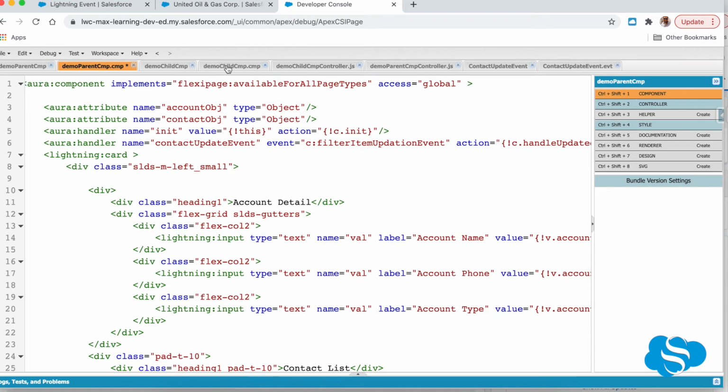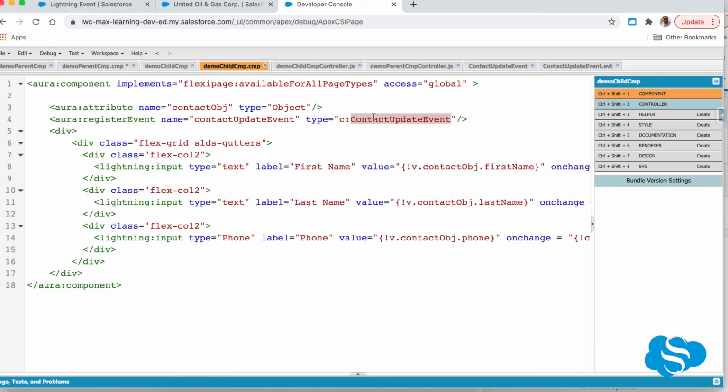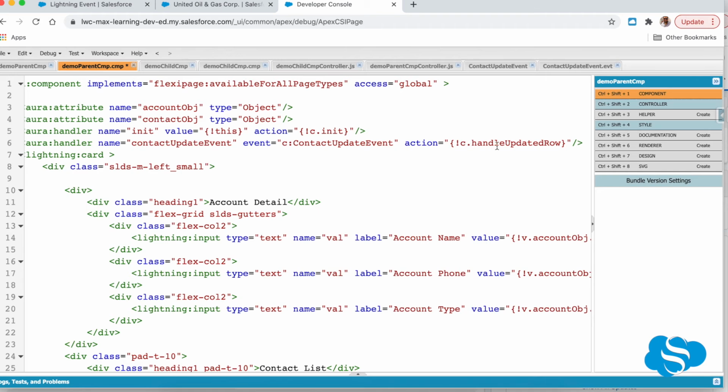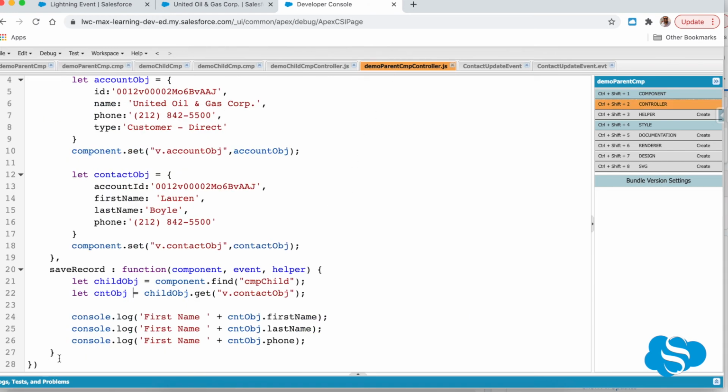If you don't use the same name, your event would not get fired and you will not be able to catch the event. And the event name would be the event name which we have created. And the third parameter is action, where we need to specify our action which we are going to write, here handle updated contacts. So we need to specify that event in the controller.js file. So let's copy the name and go back to the controller.js file.